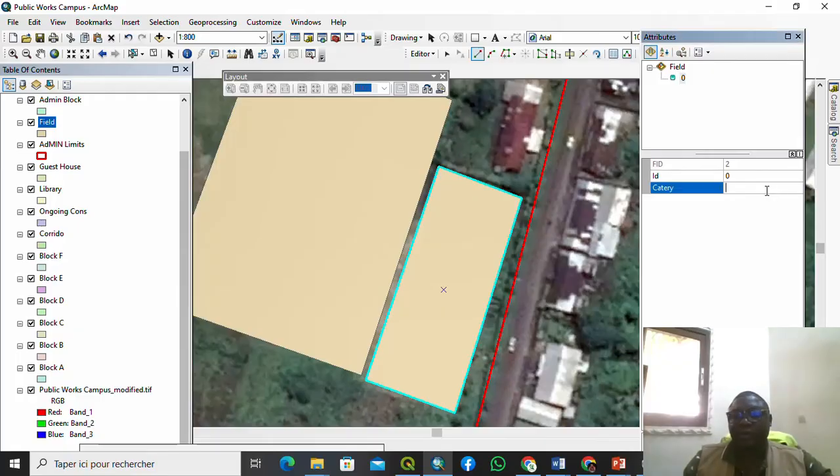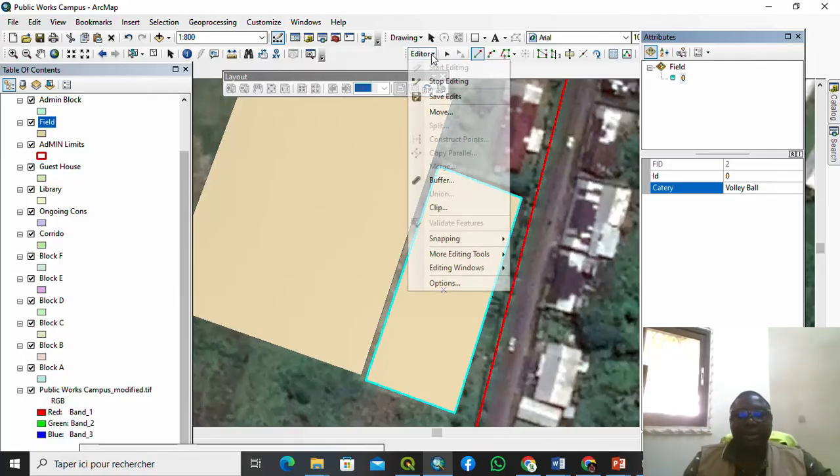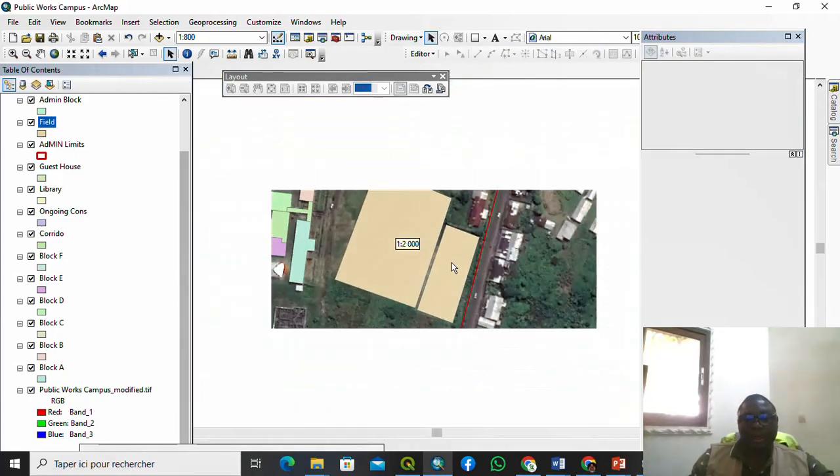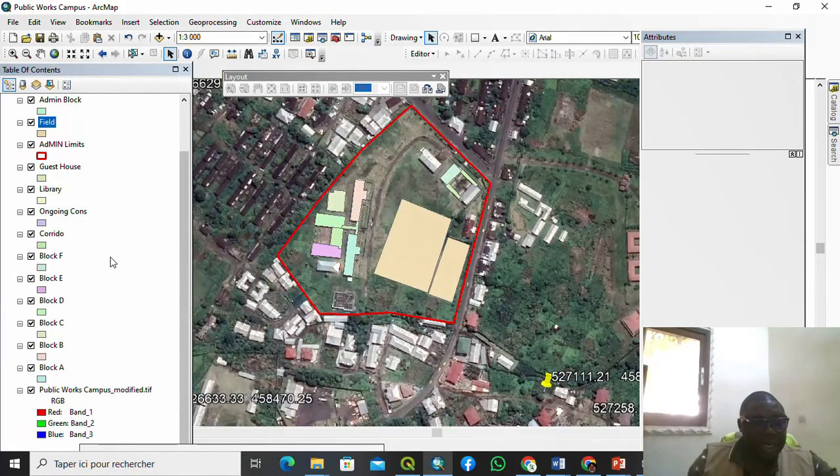Another category, I can write volleyball. Okay, I can stop editing. You want to start? Yes. Okay, I'm done with the football field. I can maybe create the symbology for the football field.